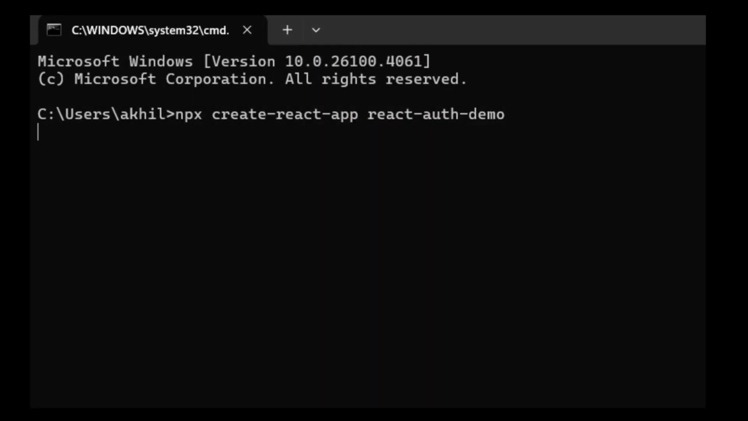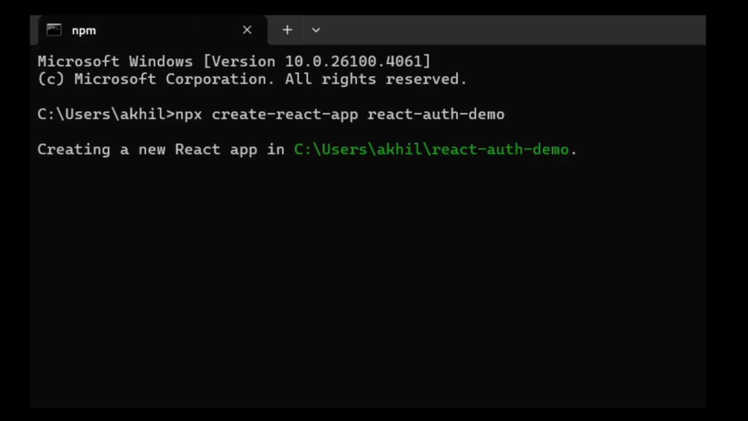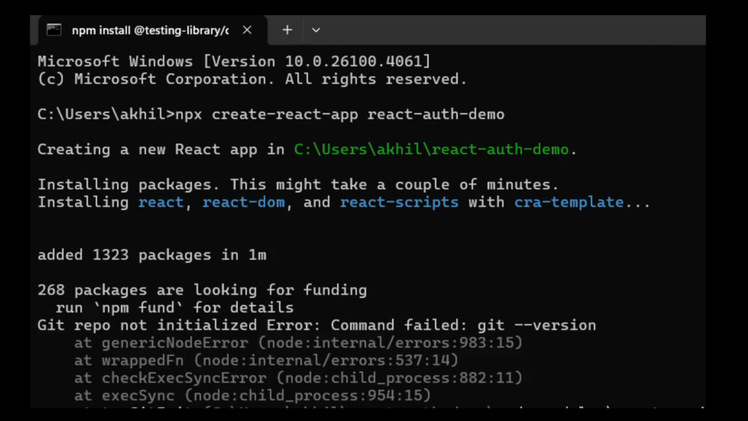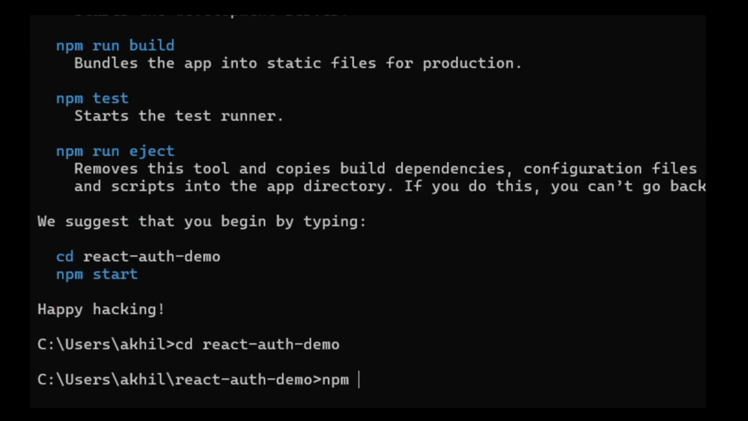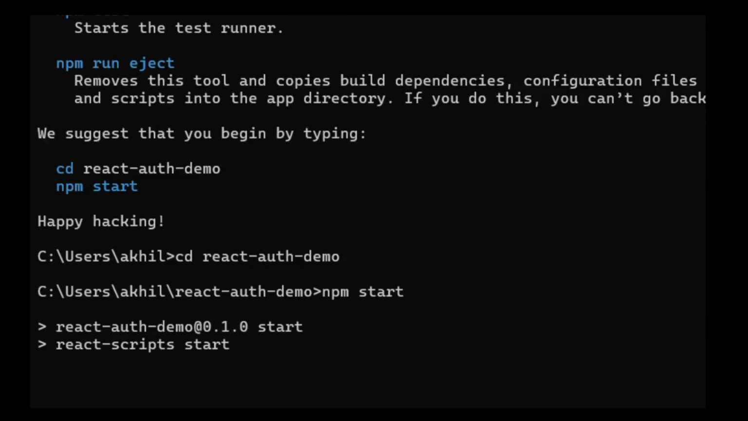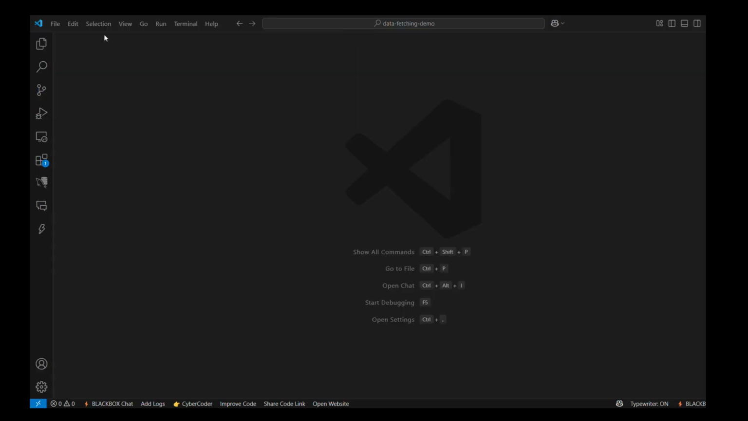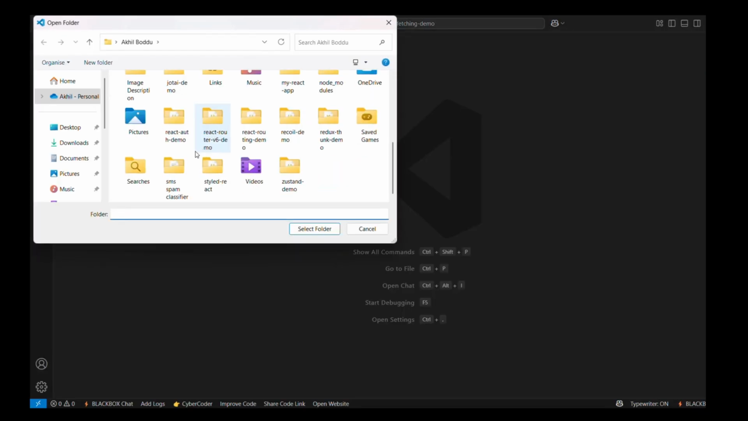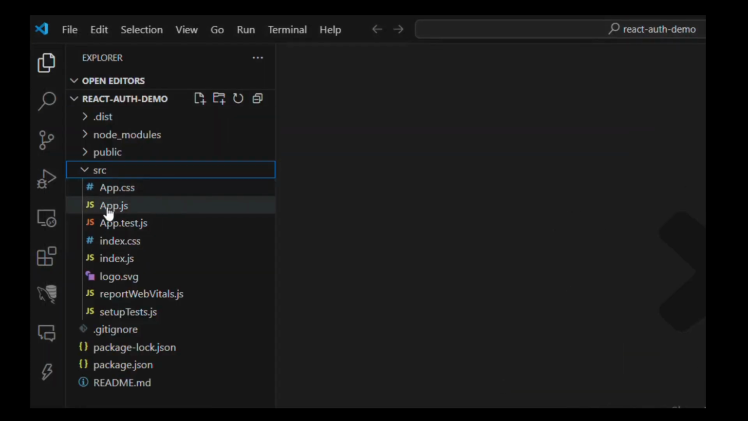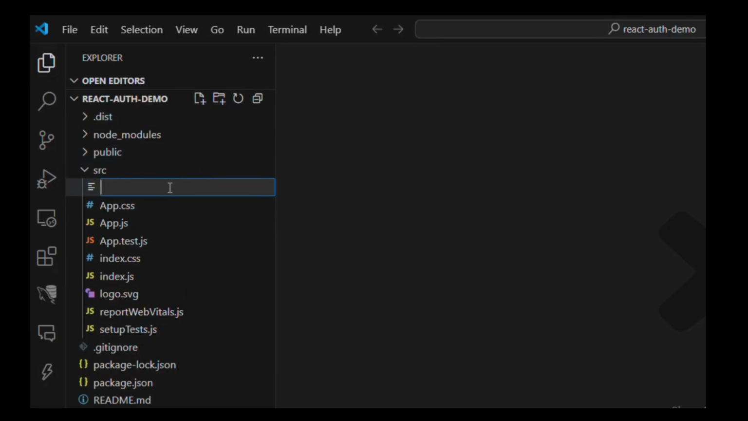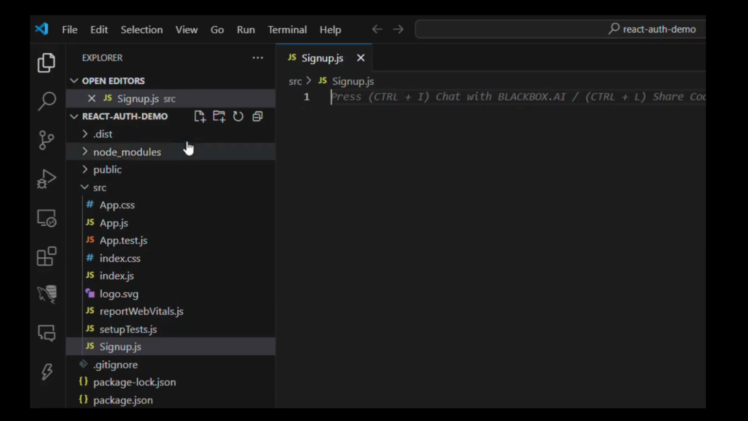Bash: npx create-react-app react-auth-demo, cd react-auth-demo, npm start. It should open your browser at localhost:3000. Now open the project in VS Code. Inside the src folder, create a new folder called pages. This is where we'll keep our login and signup components. Create two files, Login.js and Signup.js.